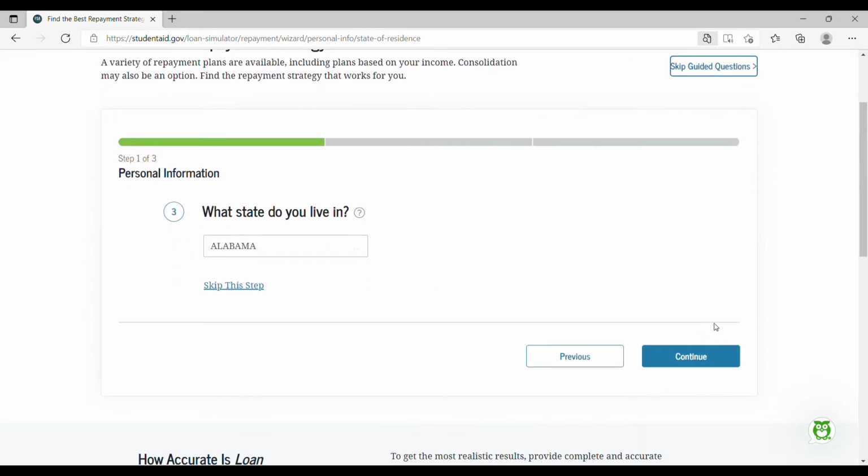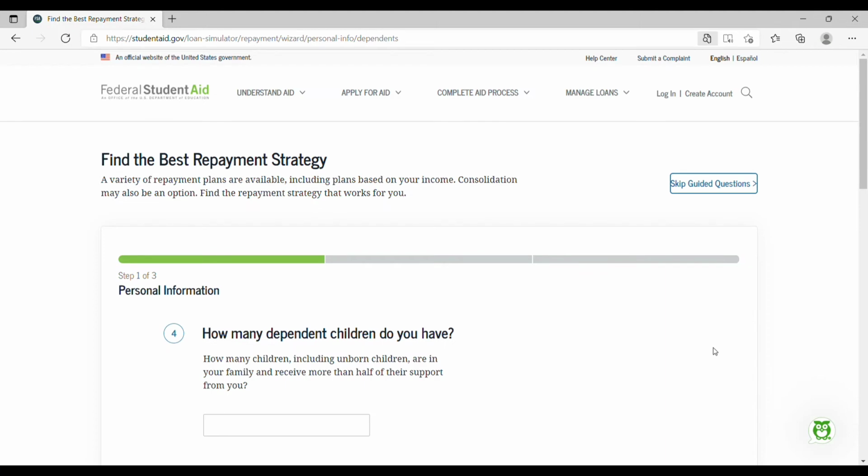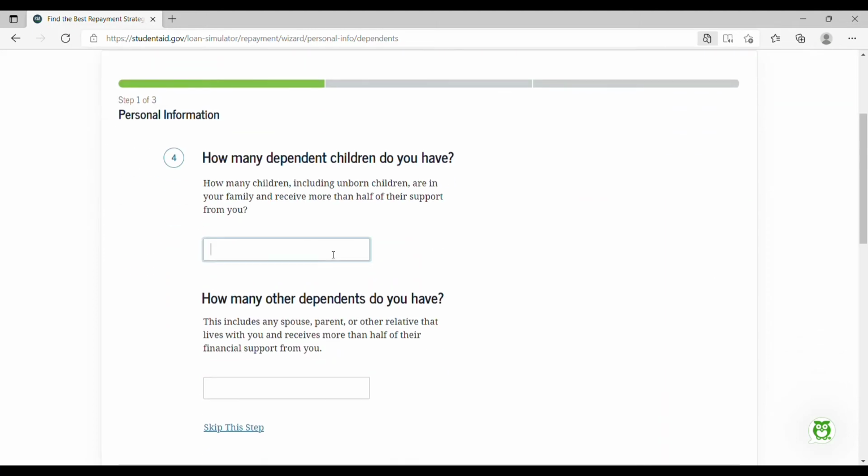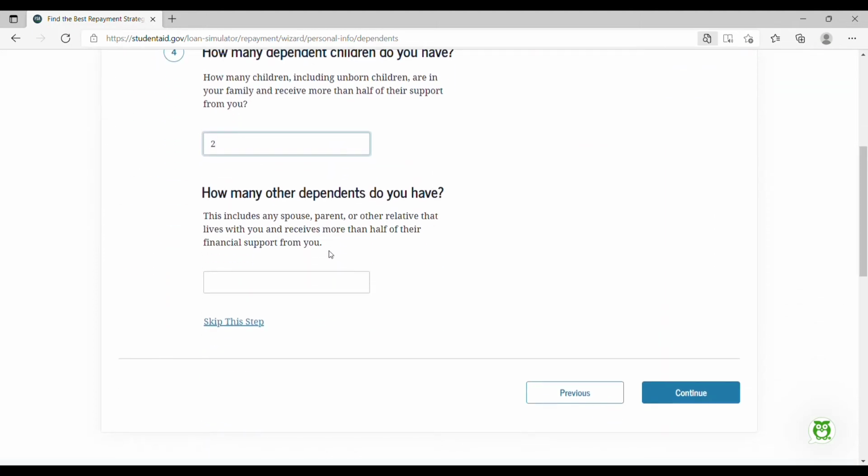Let's just leave it at Alabama. Then how many children you have. Let's say you have 2 children. Any other dependents, if you officially provide support for anybody else, your parents, cousins, relatives, whatever. Let's say 0 for this step.